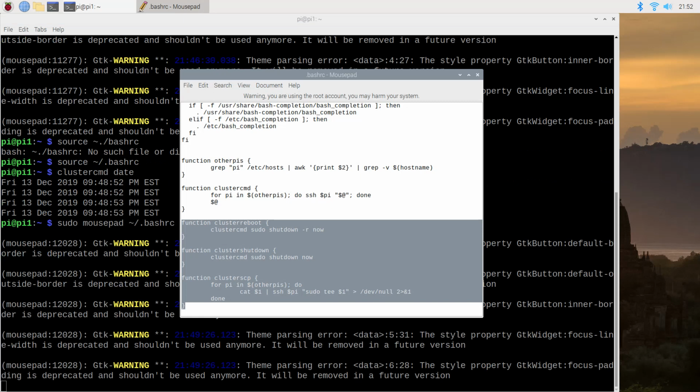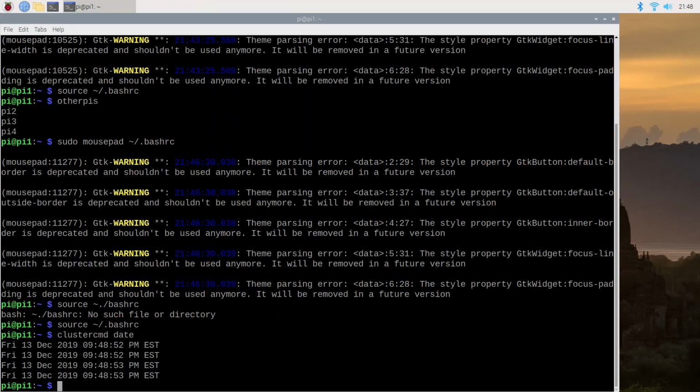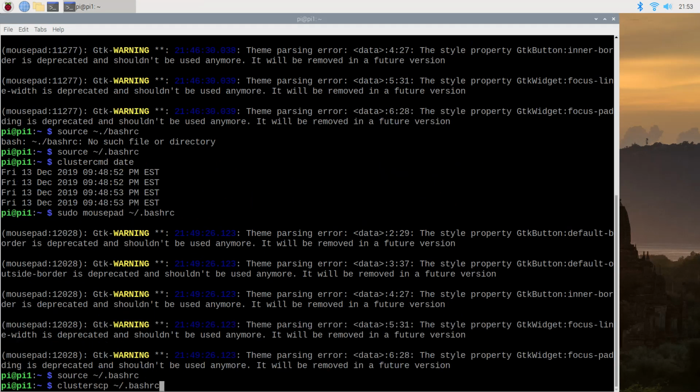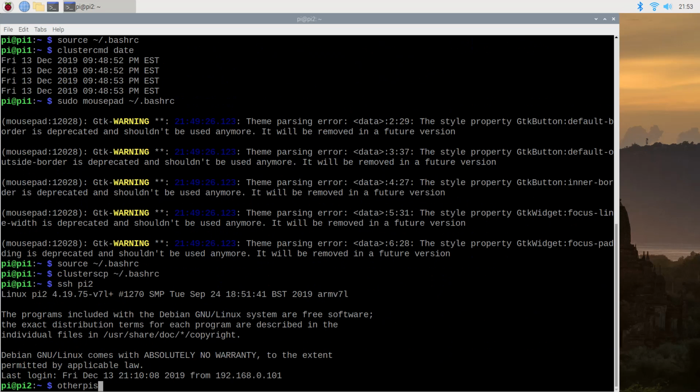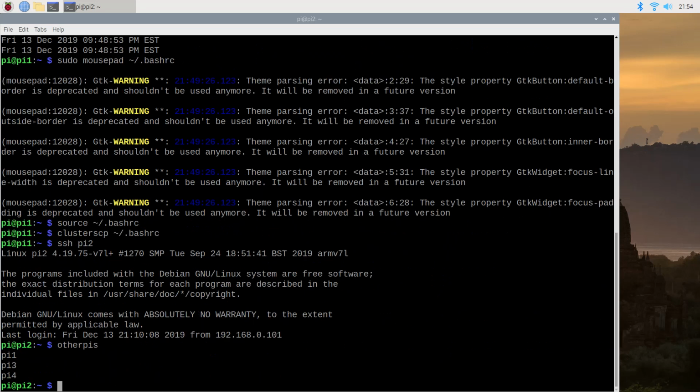Now we'll add a couple more functions to the bashrc file. These next few functions are going to include a function to distribute commands throughout the cluster, a cluster reboot function, a cluster shutdown function, and then also a cluster command to copy files from a single node in the cluster to the rest of the nodes throughout the cluster. After sourcing our bashrc file again, we can test our cluster command function by using the date command, and we see it's working quite well. Next, we'll test our cluster copy function by copying Pi1's bashrc file to the other Pis in the cluster. And we'll test this by SSHing into Pi2 and then running the other Pis command to see if it works, and we see it does.